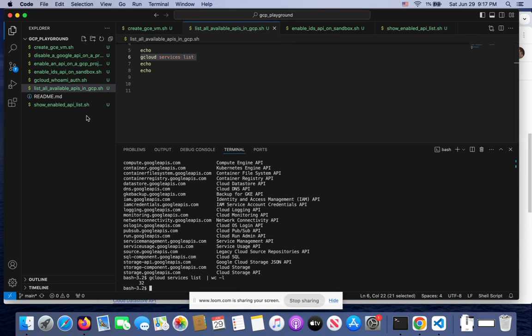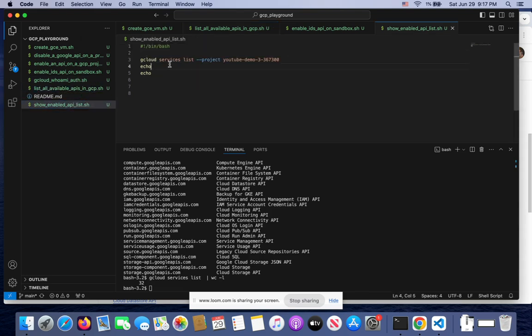So they're all available. Now if I do a list of the enabled APIs, where's that? Enable API list, yeah, here you go. Show enabled APIs. So if I run this command, gcloud services, basically services is the subcommand for all the APIs, I run that for this particular project. That's the project ID.